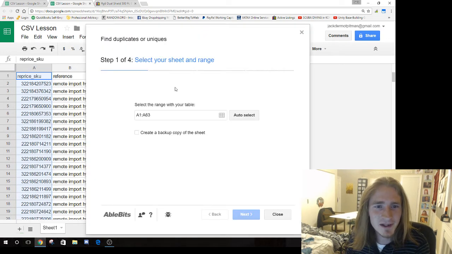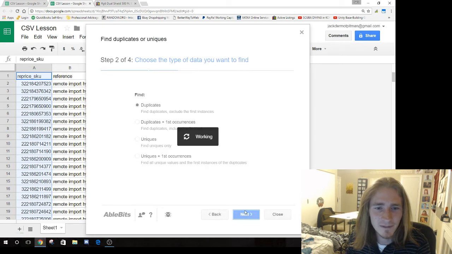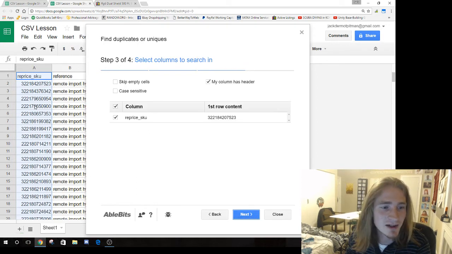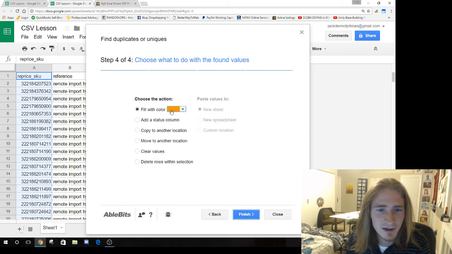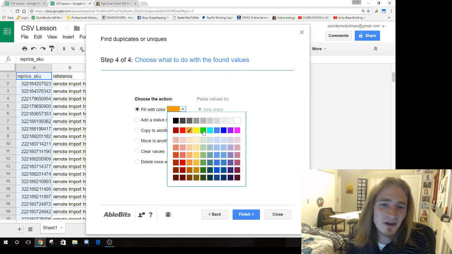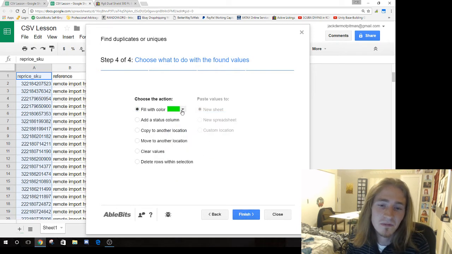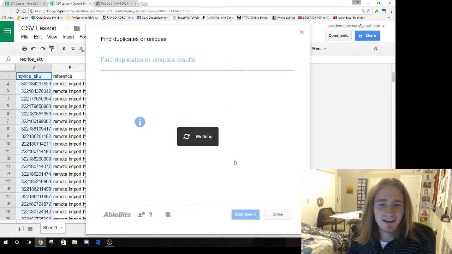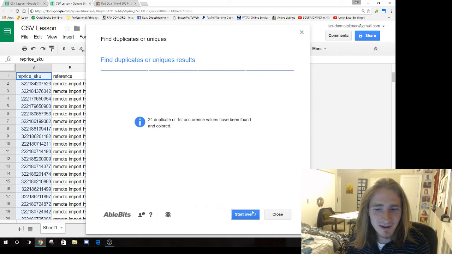All right, so this time, instead of just doing duplicates, we're also going to do duplicates and first occurrences, okay? So this will highlight all of the items on our eBay list. So my column has header, good, and we're going to fill them. This time we're going to fill them with green. Or, well, we're getting rid of them, so they're bad items, right? So red, okay. Finish. And okay, cool.